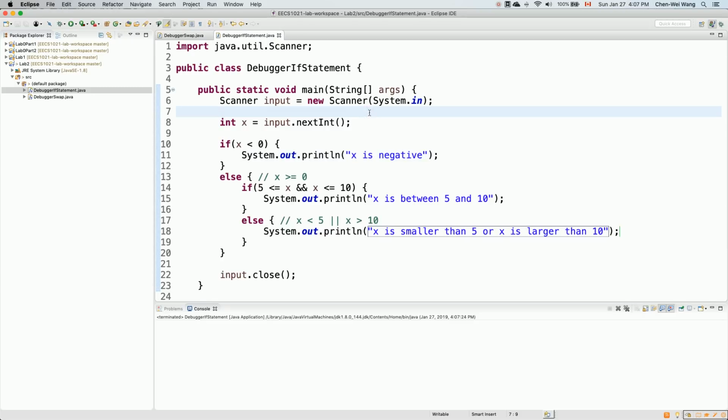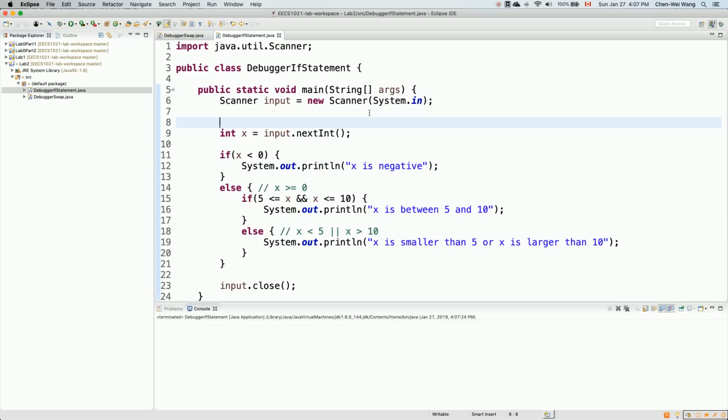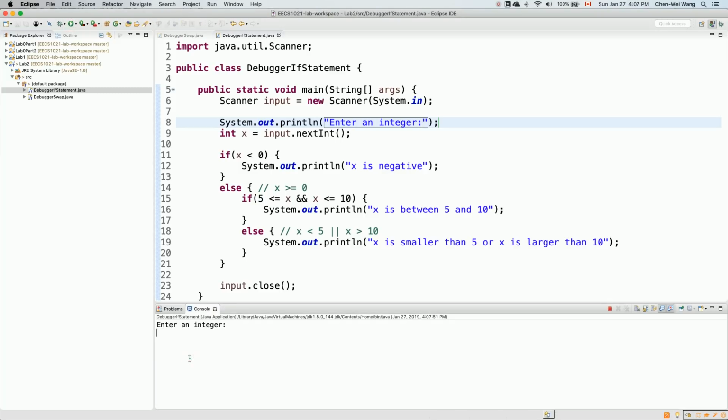Otherwise, it still works, but it'd be nicer if we always prompt. System.out.println, we can say enter an integer, just put it there right before we try to read in. Let's execute the program again. Enter an integer over here, for example -2, and then it says x is negative. You can see the program has terminated. That's why the stop button here is disabled.